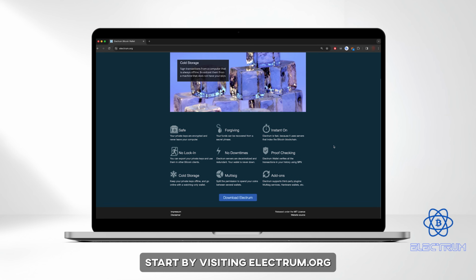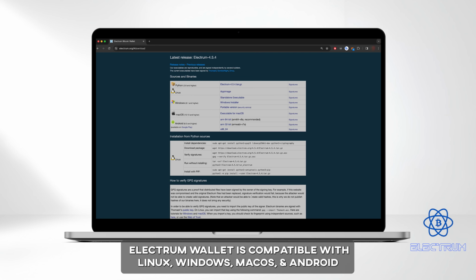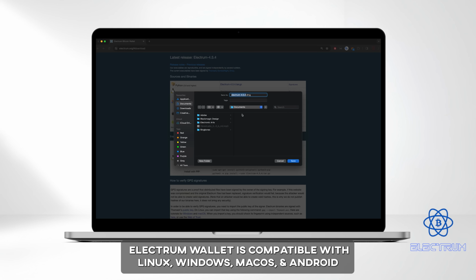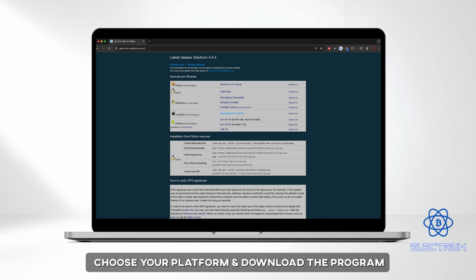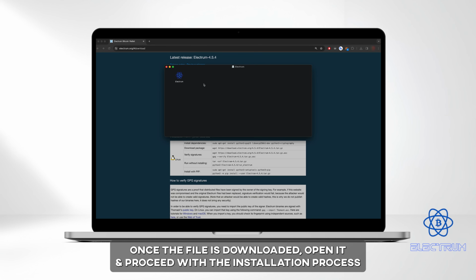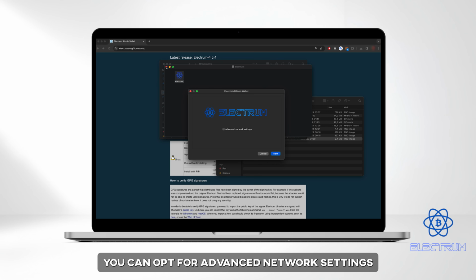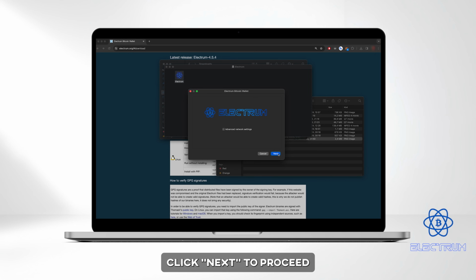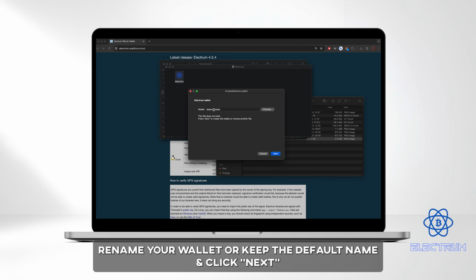Start by visiting electrum.org. Electrum wallet is compatible with Linux, Windows, macOS, and Android. Choose your platform and download the program. For this demonstration, I'm using macOS. Once the file is downloaded, open it and proceed with the installation process. You can opt for advanced network settings if you prefer. Click Next to proceed. You have the option to rename your wallet or keep the default name.